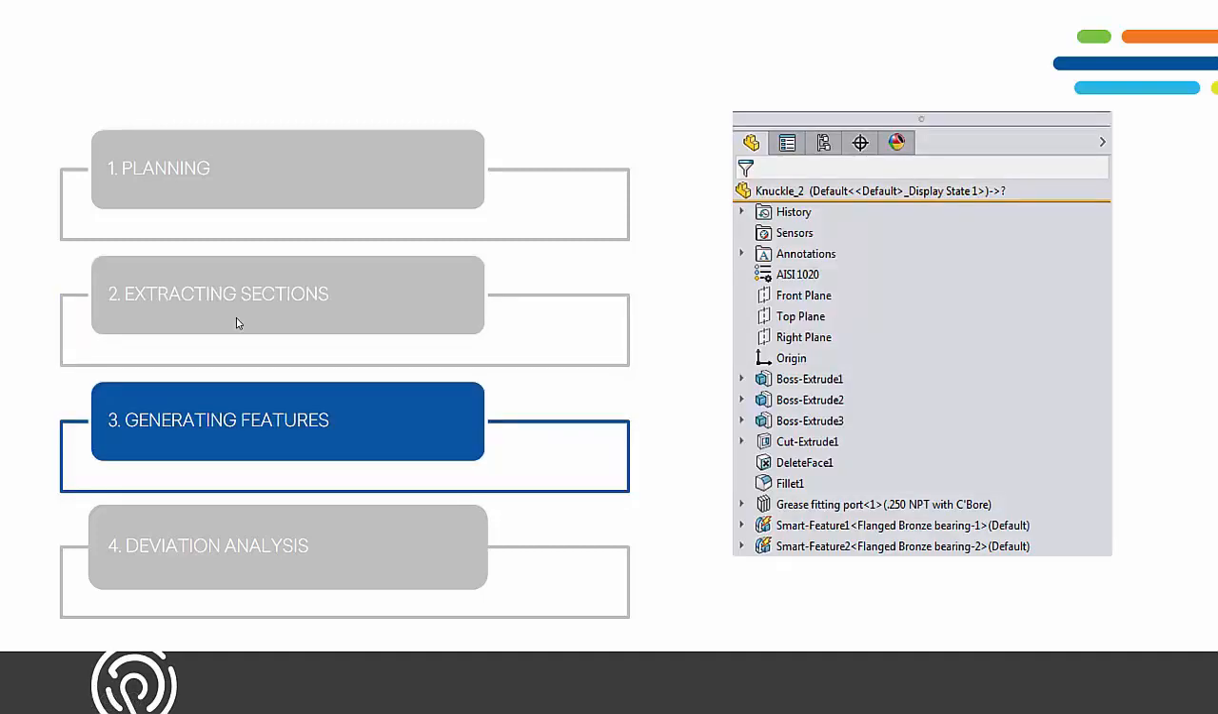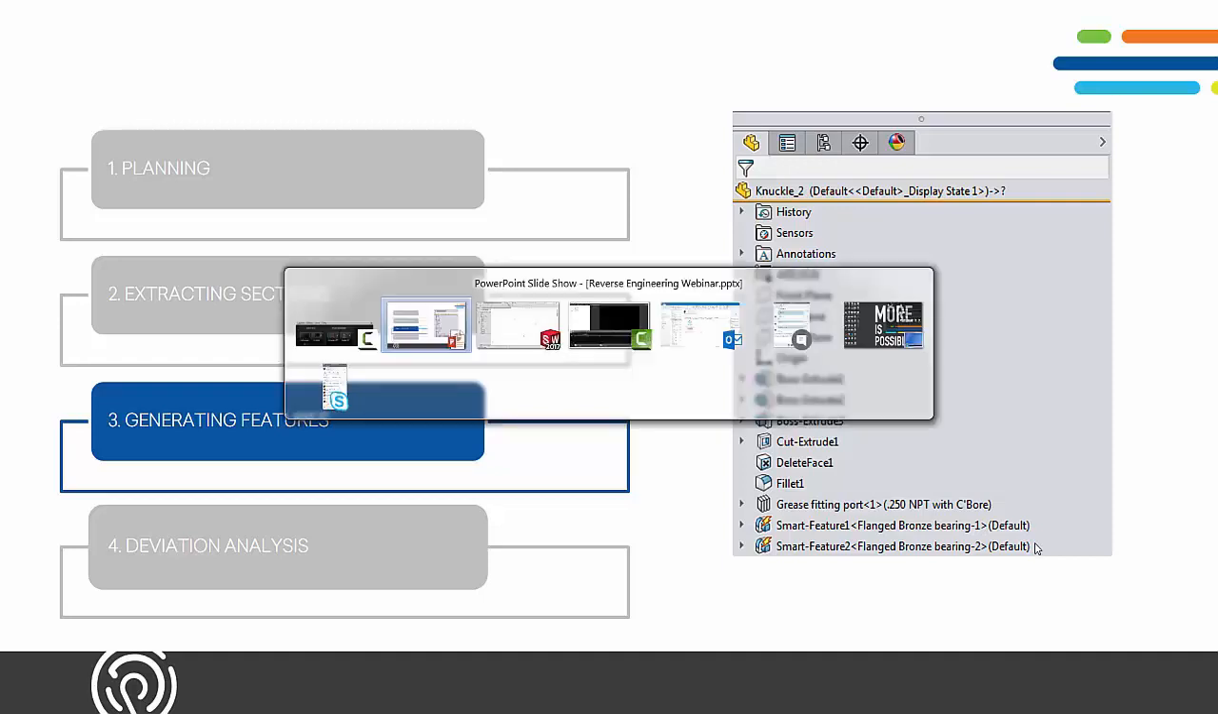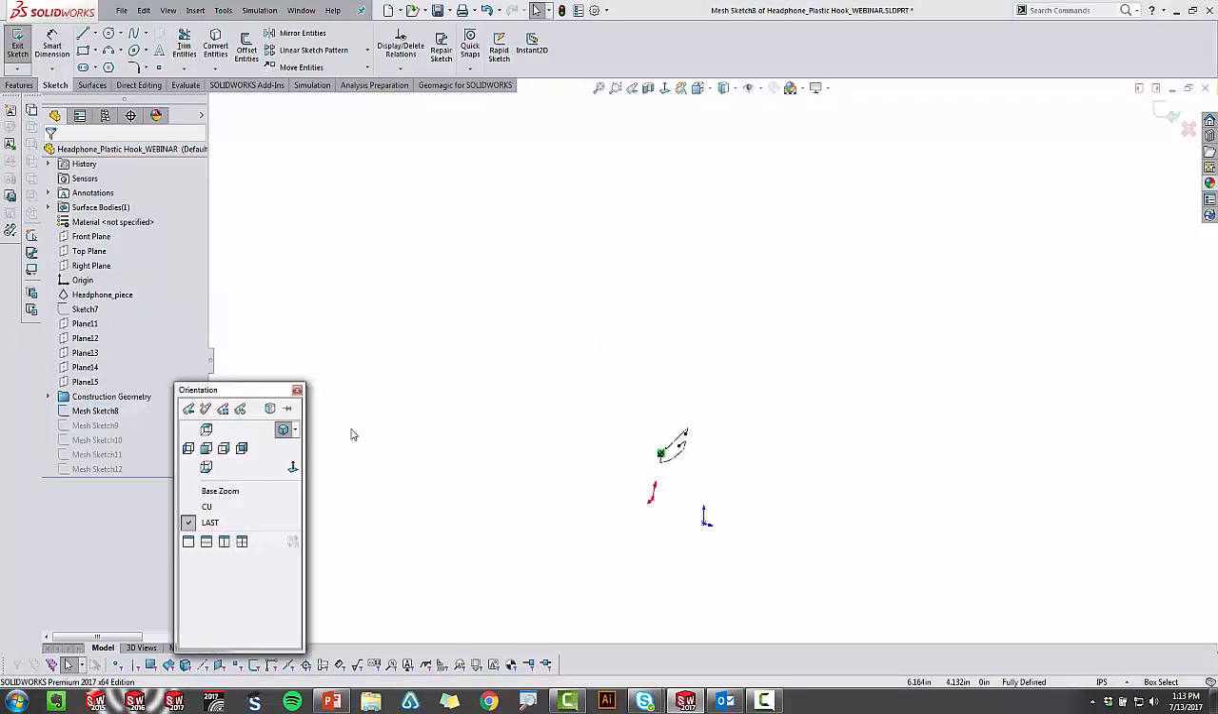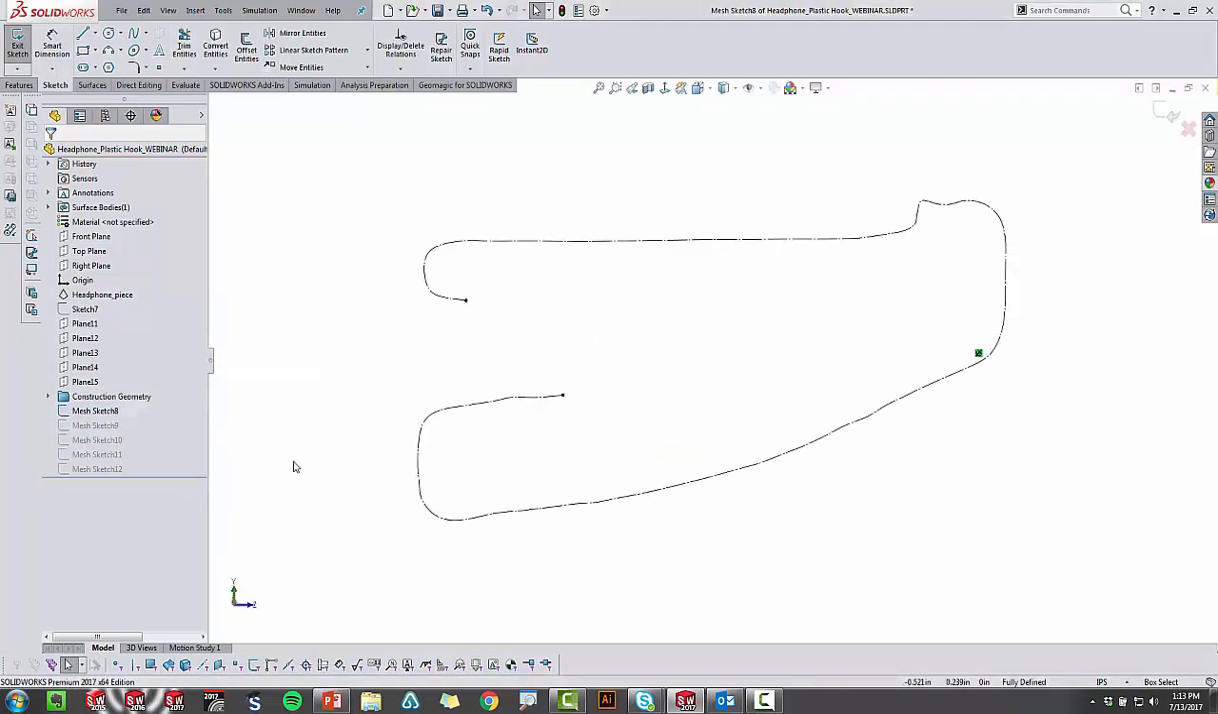We can move on to generating the features, which is the third step. We're going to need to make those features in SOLIDWORKS in order to have the parametric model. Okay, so back in SOLIDWORKS, we're going to edit the first sketch that I have here, and I'm going to go normal to it so I can see it. And you see the sketch is open right now.